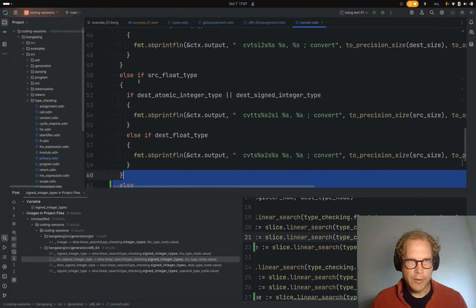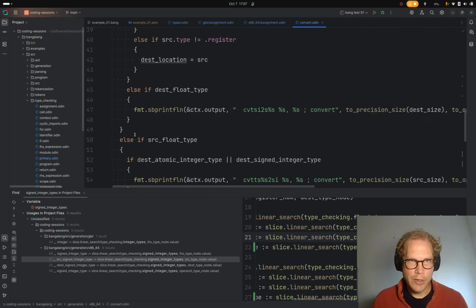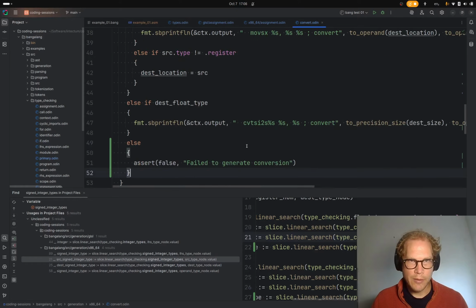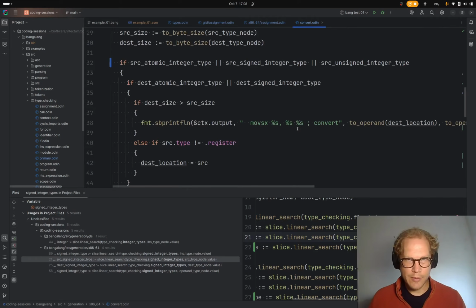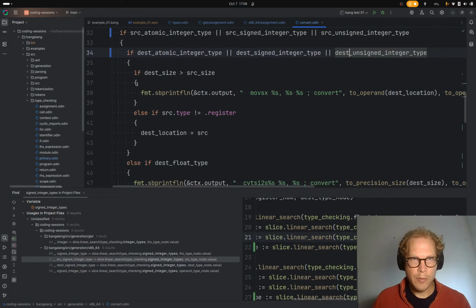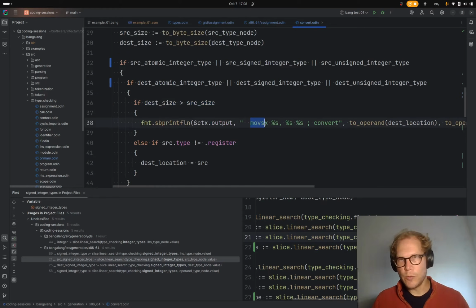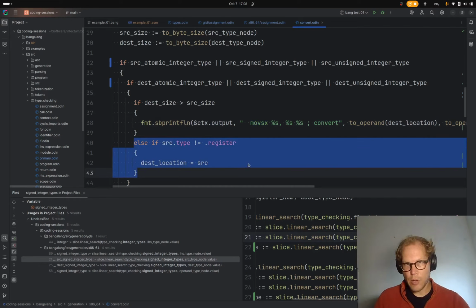I feel like there's some other places as well. If we're in here, probably that, and then also that. Okay, so hopefully that should cover all of our cases that don't work. Okay, so if the source is an integer and the destination is also an integer, and the destination size is bigger than the source size, then we need to move to a bigger register. If not, it's actually a no-op.